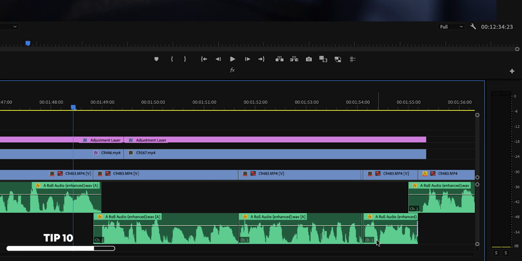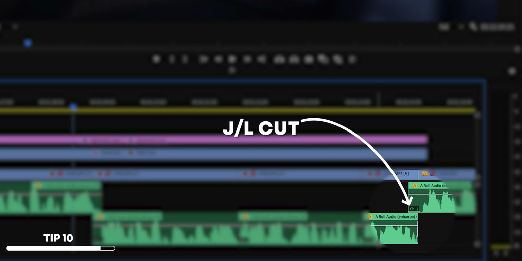And then tip 2 is to use J and L cuts. I personally use J and L cuts in every single video and vlog that I edit, and I highly recommend you to learn more about this technique in this video, where I also give other very practical advice on how to level up your vlogs and videos.